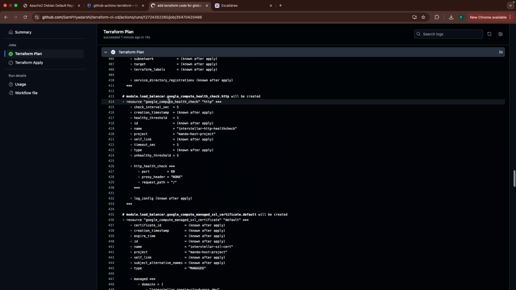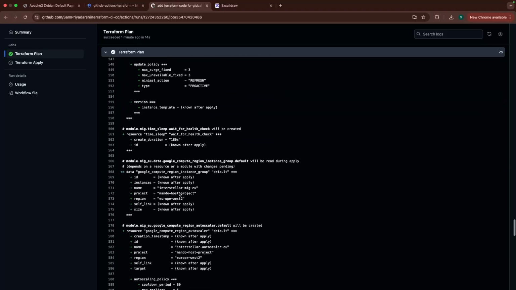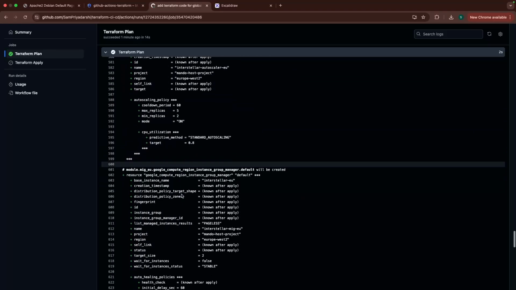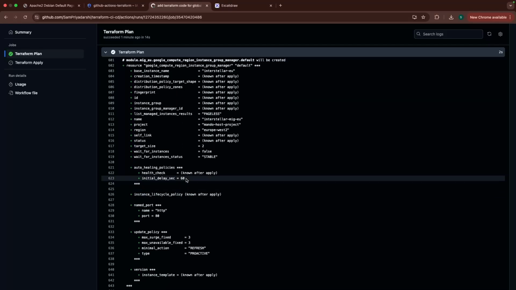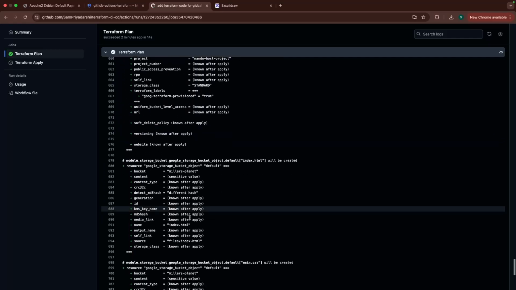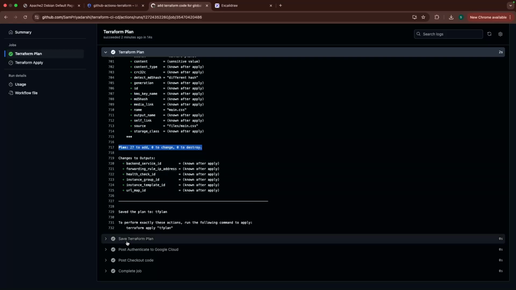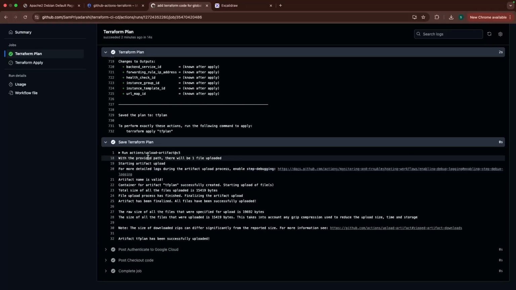We are creating the load balancer, health checks, etc. All those things I'll not repeat again because in the previous video I have shown and dived in much deeper depth of this one. So I'll just go ahead and then say, okay, there are 27 things to add, 0 to change, 0 to destroy, which is good. And then I'm saving the Terraform plan in TF plan, right? That was the upload artifact.